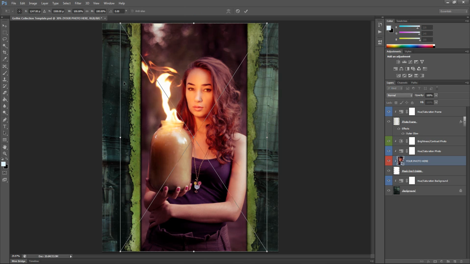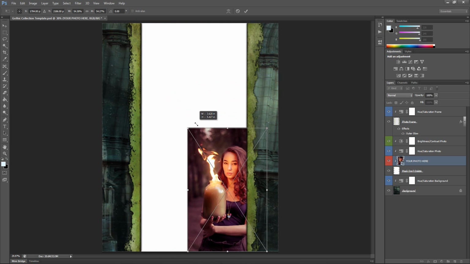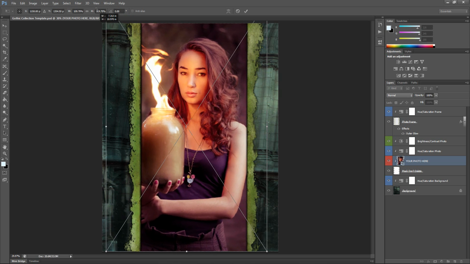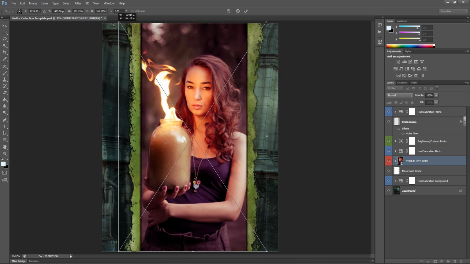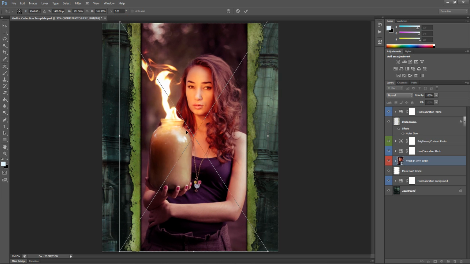Holding down your Shift key on your keyboard, place the mouse cursor at any of the image's corners and drag in to make the photo smaller, or drag out to increase its size. Now, once you're satisfied, go ahead and hit Enter on your keyboard to confirm this transformation.